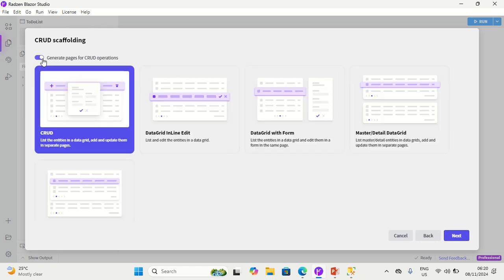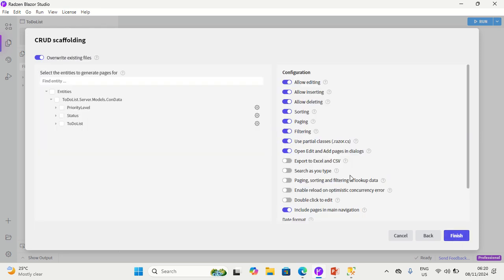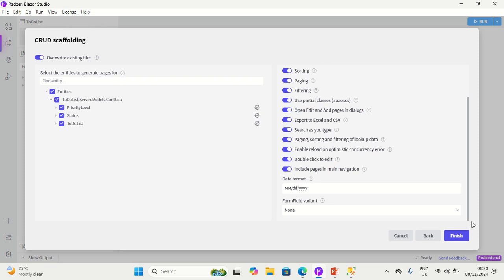Yes, I want to scaffold the pages for CRUD. So I'm choosing CRUD. I click on Next. I'm going to select all the 3 tables that are now listed as entities here. I want to export to Excel. I want to enable paging, double click, and all that. Date format, I'll leave it as that. For field variant, I'll leave it as none. Then I click on Finish.